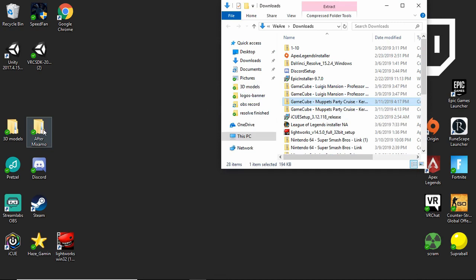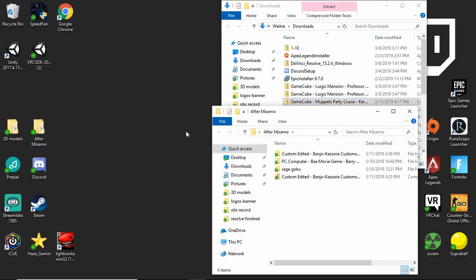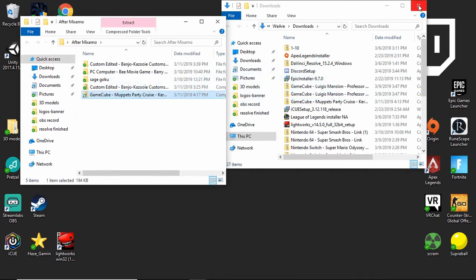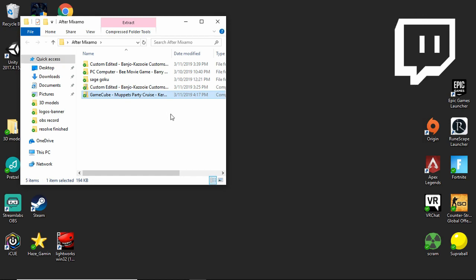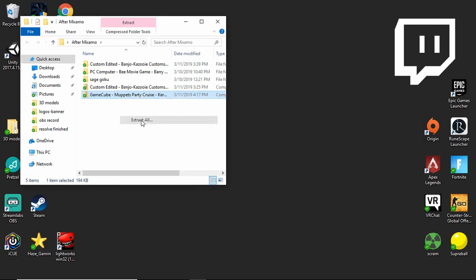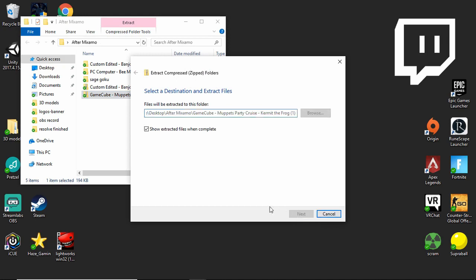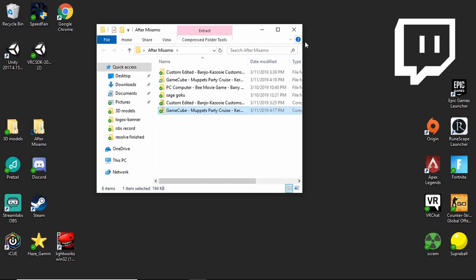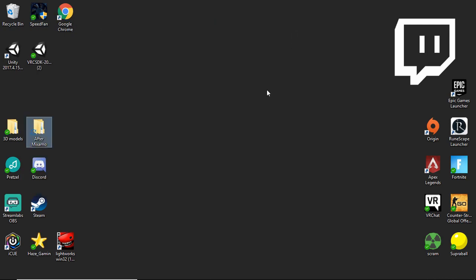Alright, so this is where your second folder comes in, after Mixamo is what I like to call it. You're just literally going to want to drag and drop it right into there. You can get rid of the download one. Alright, and from here, when it's inside of this folder, you're going to want to right click and extract all. And then there you go. So for now we can just get rid of this.